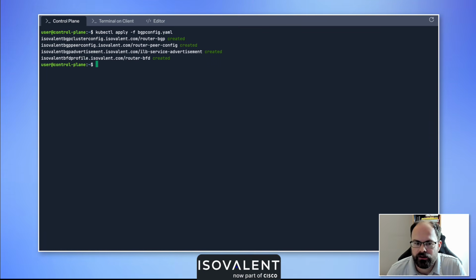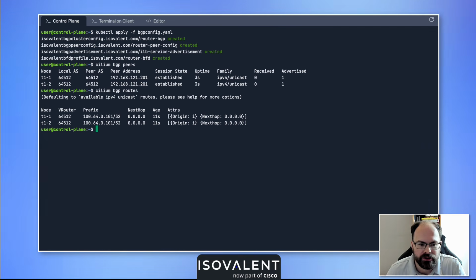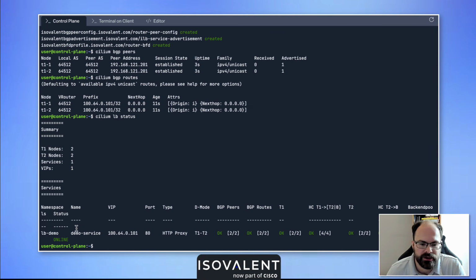Okay, so when I apply that config, I can use Cilium commands again for the BGP. So we're going to use BGP peers. We can see that that's established. We've got an advertisement going on, and that will start to count up. And then I can also look at the routes, and we can see that the next hops have been set in place as well. And then finally, if I run that status command, we can now see that everything's online, and we can even see that the BGP peers and routes have gone to OK as well.